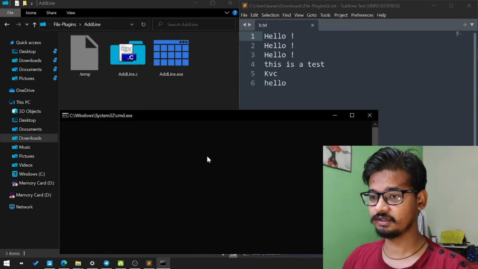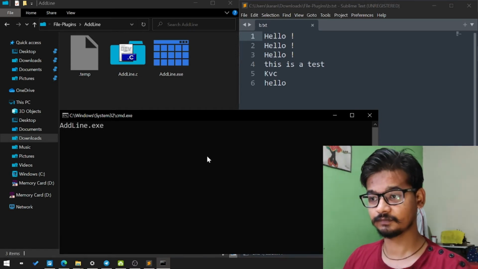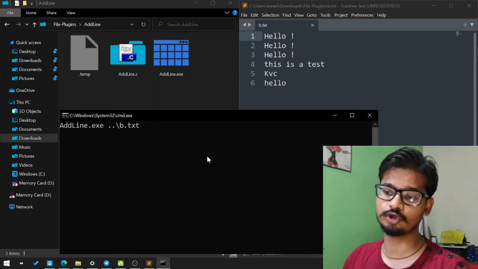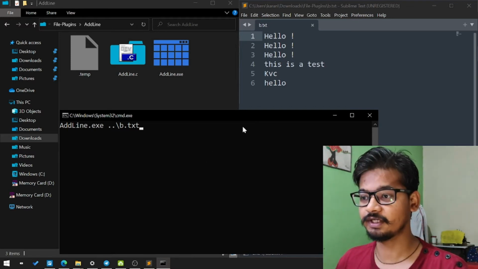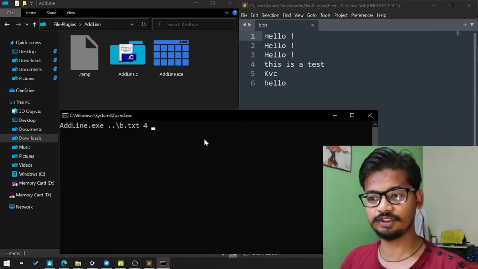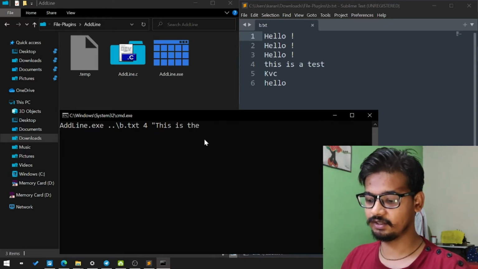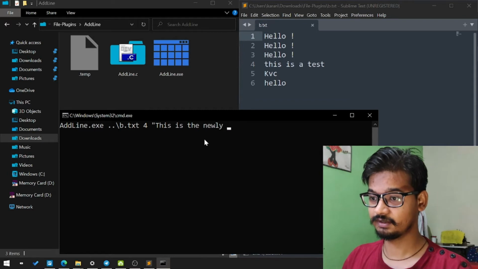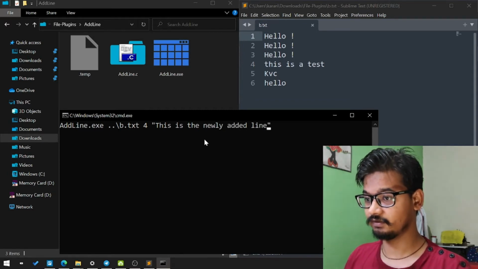Let me clear the screen. Let's do add line and the file name is ../b.txt. That dot dot means it's one directory behind, and we have b.txt that is opened here, and I want to add a line at the fourth position. The line should be, this is the newly added line. I will press enter.